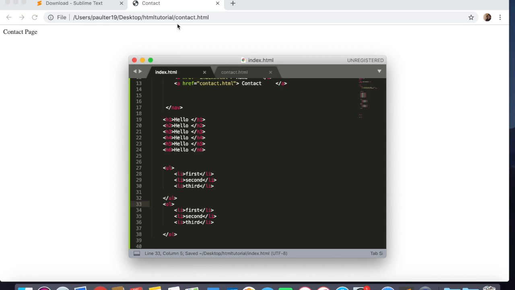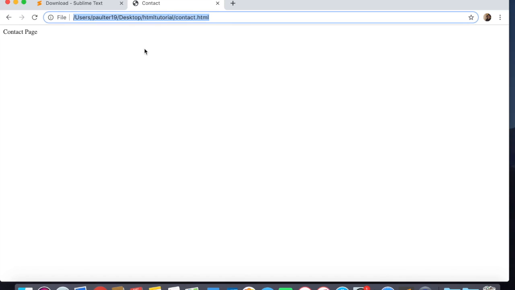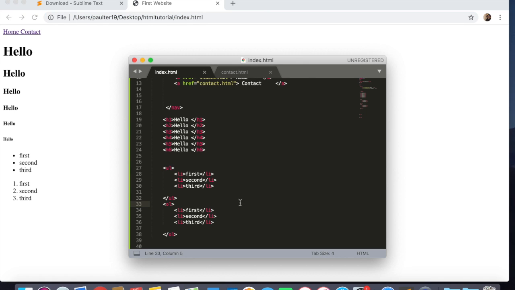Now if we were to load this to see the difference between them, let's go back. Right here you see first, second, third, but it's bullet points, and this is first, second, third, but it has numbers by the side of it. So the unordered list has no order really, so it just has a bullet point, and then the ordered list automatically puts a number in it for each element that's in your list.